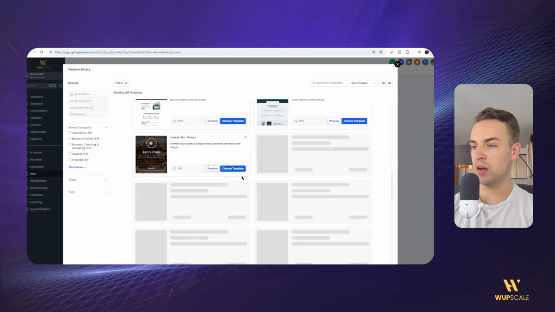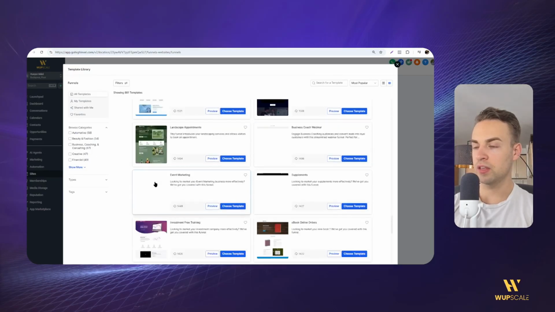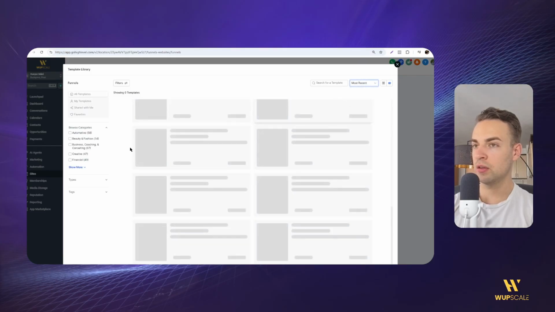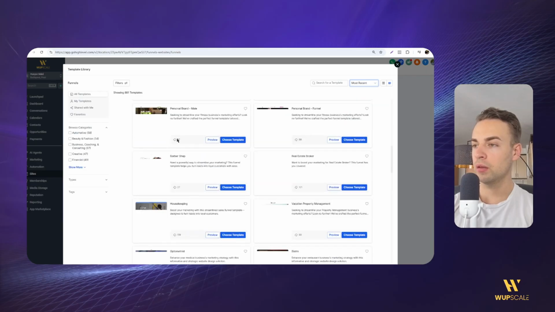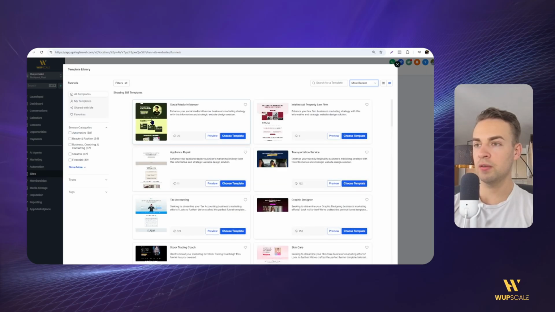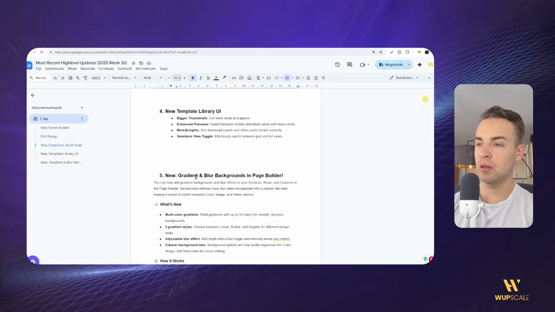But if you scroll down, you can get around the 2K, 1K range. These are going to be a bit more unique. But if you stick with the most recent, the recent templates are also looking pretty nice. So that's something on the preview side. And next up, we have another update in the funnel builder.